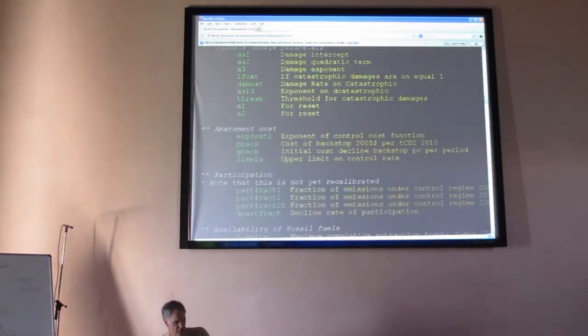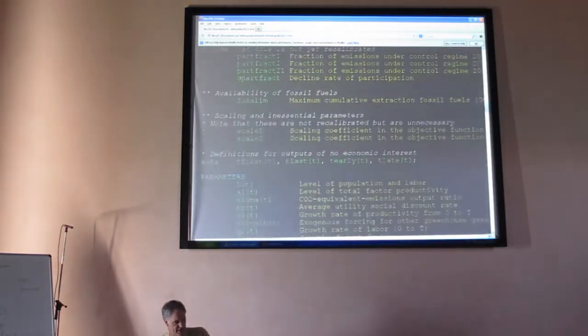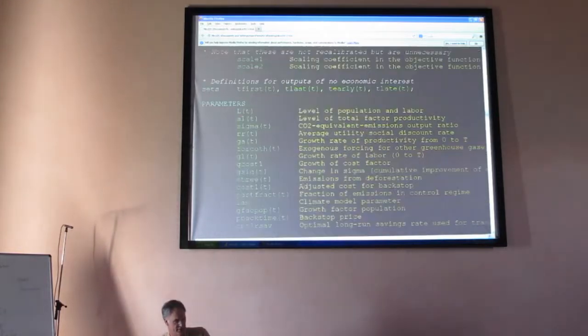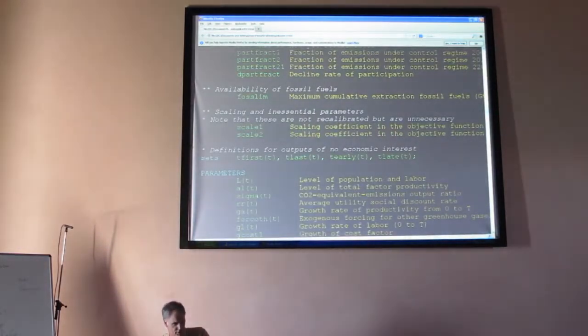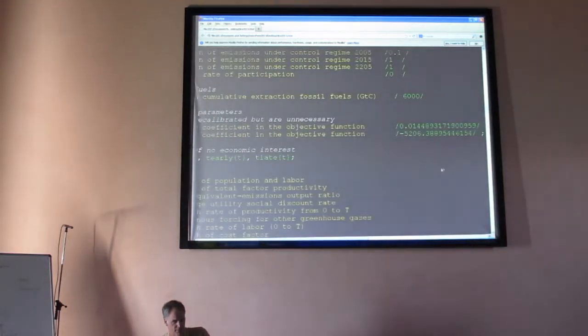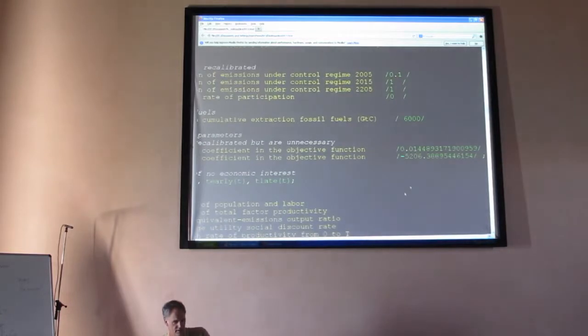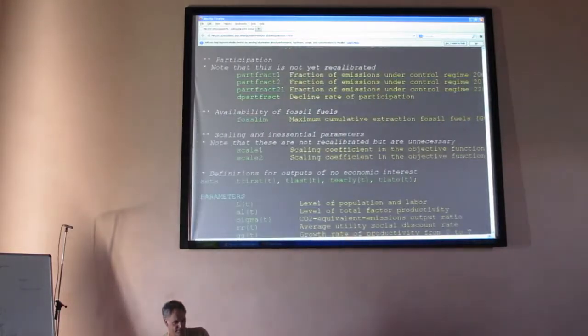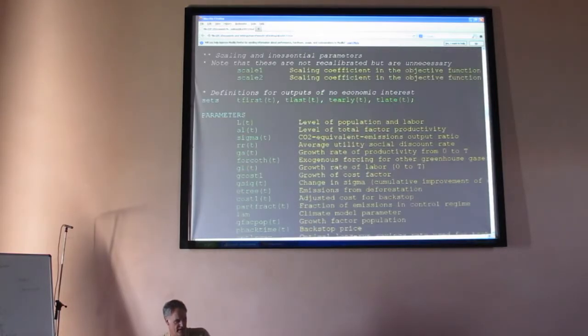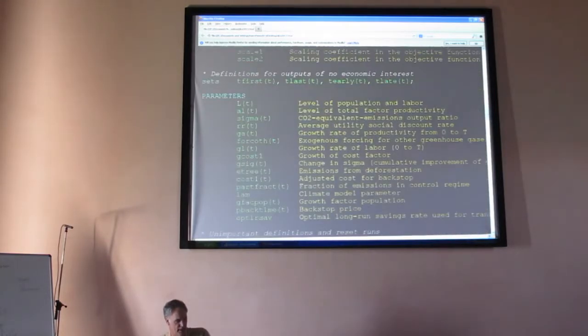So this describes all the various parameters that we have here, and then down at the bottom, after having declared what the data are, a number of these are parameters, and most of these have initial values that are defined. And then you have a set of outputs. In this case, T first is the first period, T last will be the last period. T early will be the set of early periods, and T late will be the late periods. And then we have a set of parameters that can be defined.